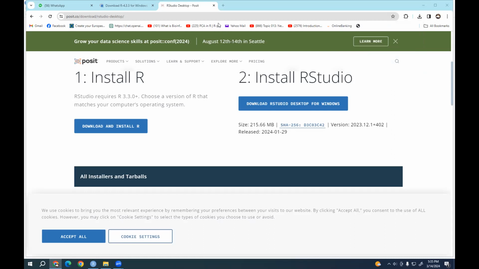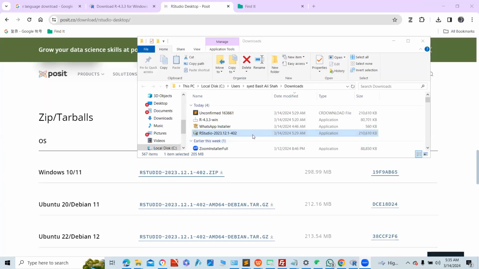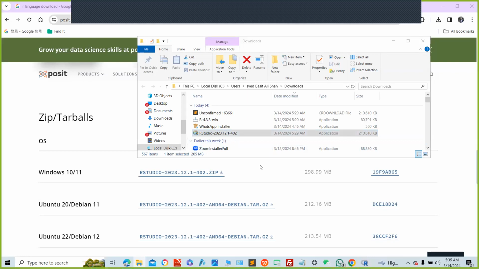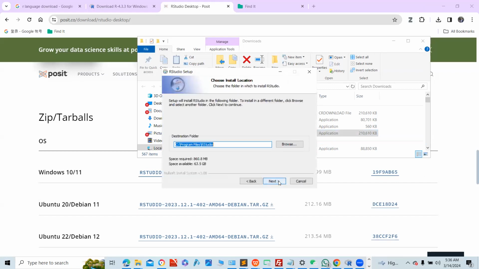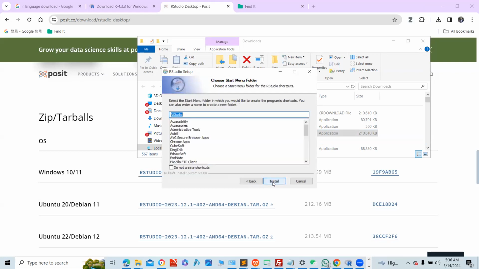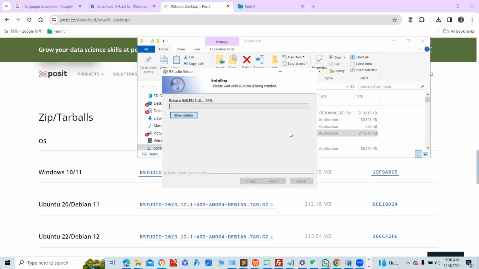And can anyone please share your screen? Okay, now I'm going to allow you again. Please share your screen. Please double click on this app, RStudio. Click on the Next button. Next. Install. Click on Install. All participants, please follow these instructions and install RStudio.